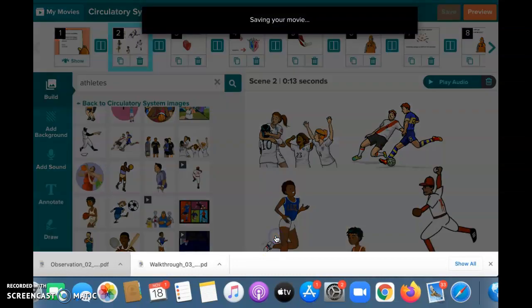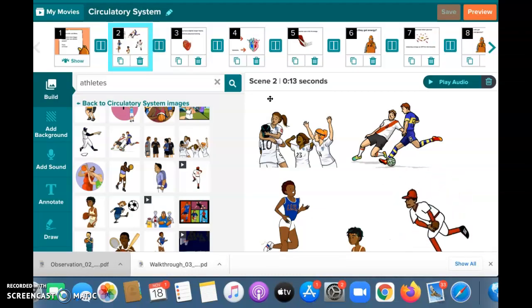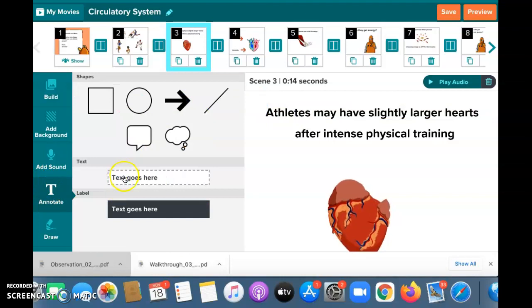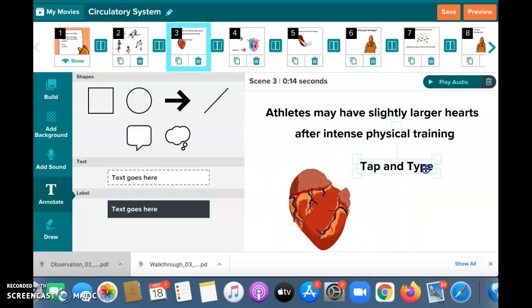I'm going to click save. Okay, I didn't put any words on that one, but this next one I added some words. Now, it only lets you add so many per line, and I just answer the question right away. You don't have to do it that way. Athletes may have slightly larger hearts after physical training. Okay, so in order to get those words there, I clicked annotate, and you can have it in black background or white. Just click, tap, and type. Okay, and that's how you get your text in your slide.